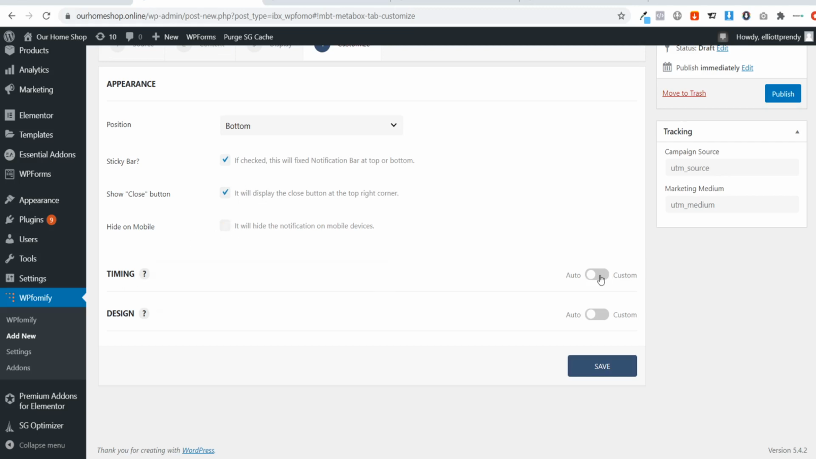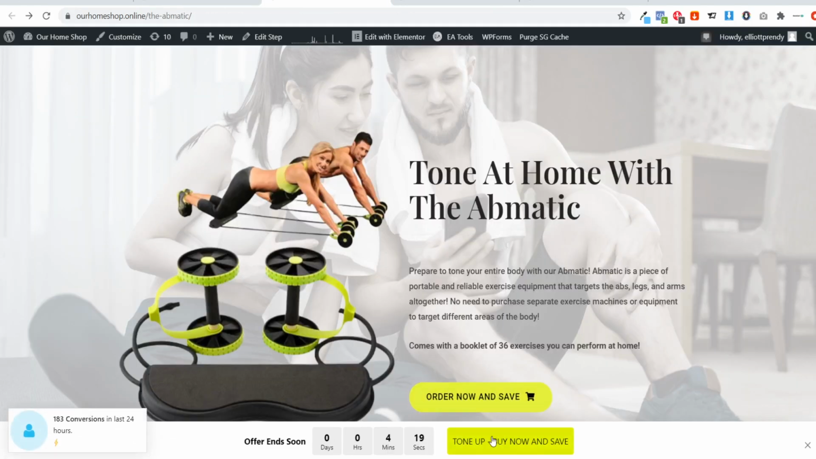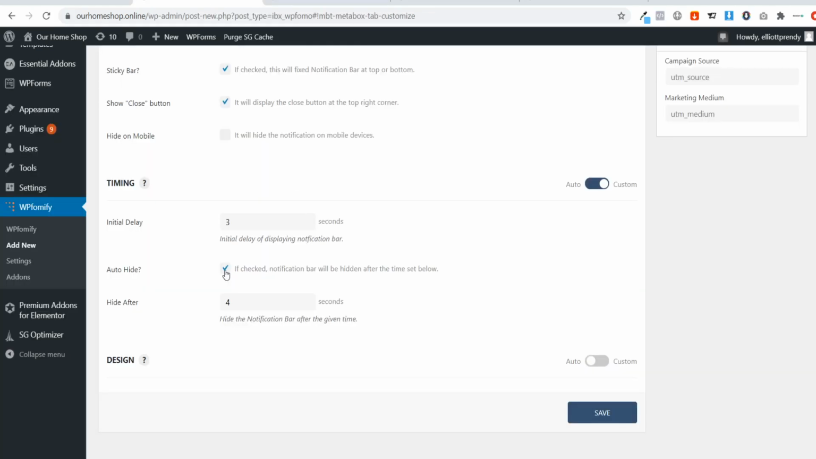Now in timing, this is where you can actually choose when to display it. So you can say as soon as somebody comes on, let's say if we put this as 0, as soon as they come onto the page, it will display straight away. Or you can go and say a delay, so after 3 seconds it will then show, and then you can hide it. So if you tick this one over here, you can hide it after 4 seconds. Now with this type of button, you probably don't want to hide it, so we can untick this.